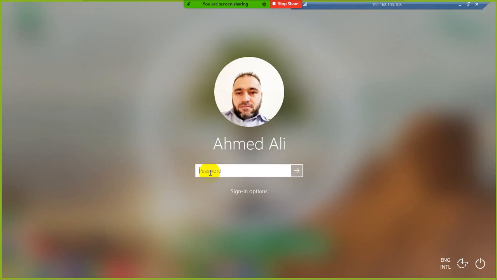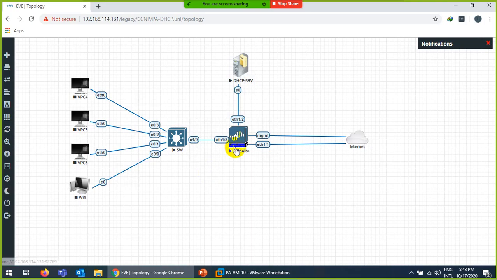So I already created a topology. I just plugged them in. Nothing has been assigned because it takes time to boot, so just to save some time I just connected them. The Palo Alto firewall is connected to management, and Ethernet 1 is connected to the internet. I will use this interface both for management as well as for the internet.